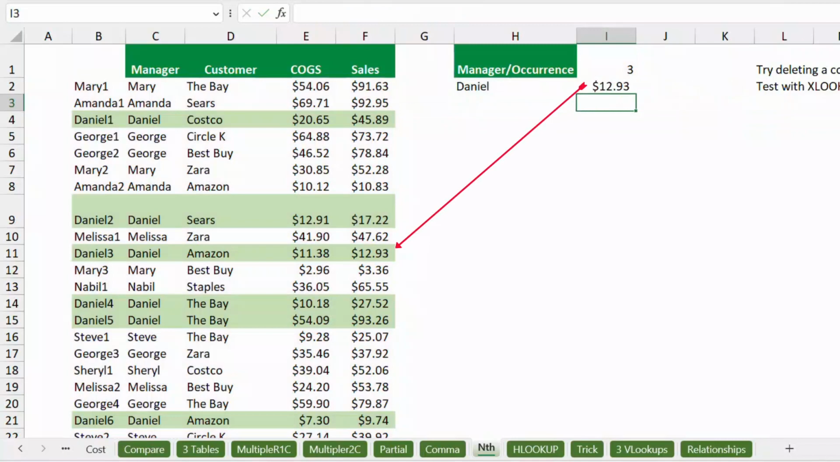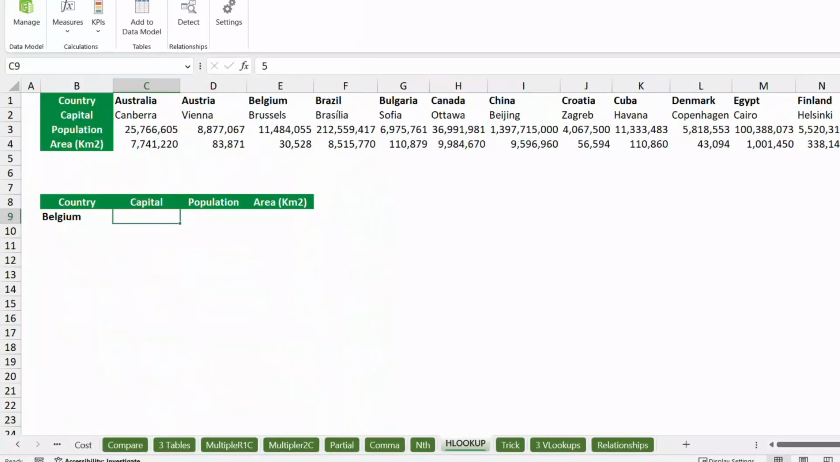Now I'm getting the third transaction for Daniel. If I want to get the fifth one, then I can click on the down arrow, and then I can select 5, and everything is dynamic. I'm extracting the end value with a VLOOKUP function.